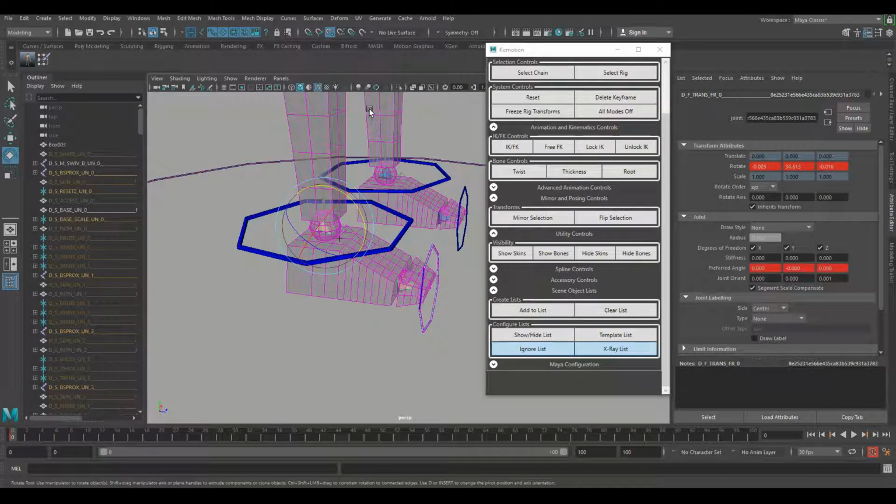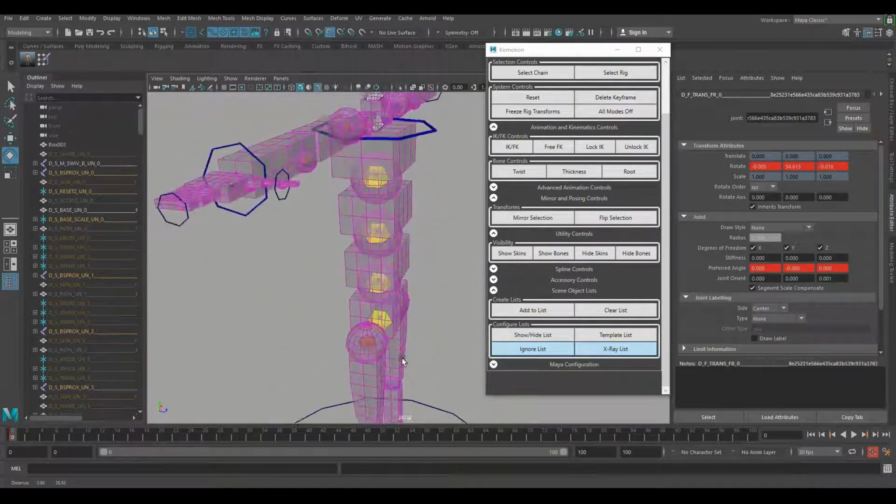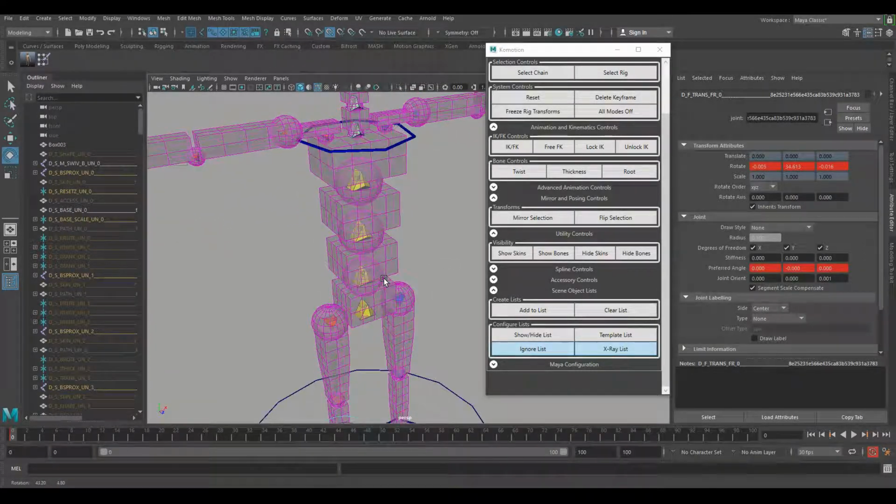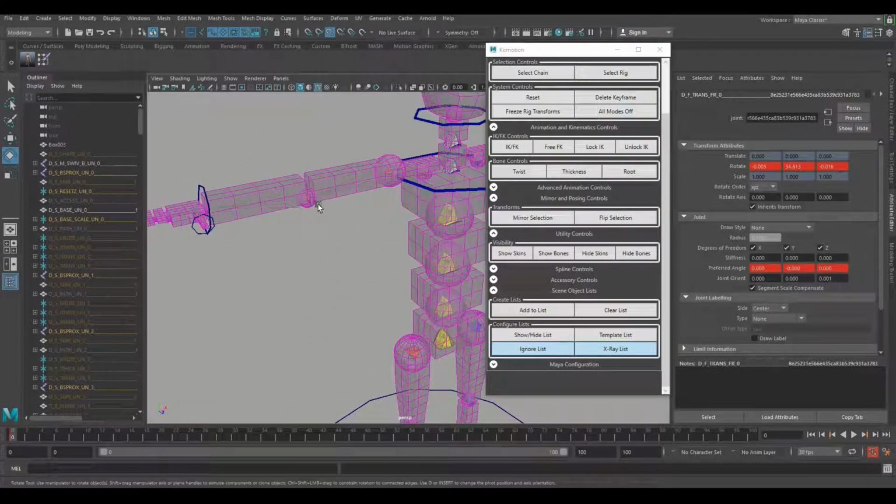So to save a bit of video time, I'm going to cut out the skinning section for the rest of the vertices. I'll be using the normal Maya paint skin weight tool, and we'll catch you after we've fixed vertices for each bone.